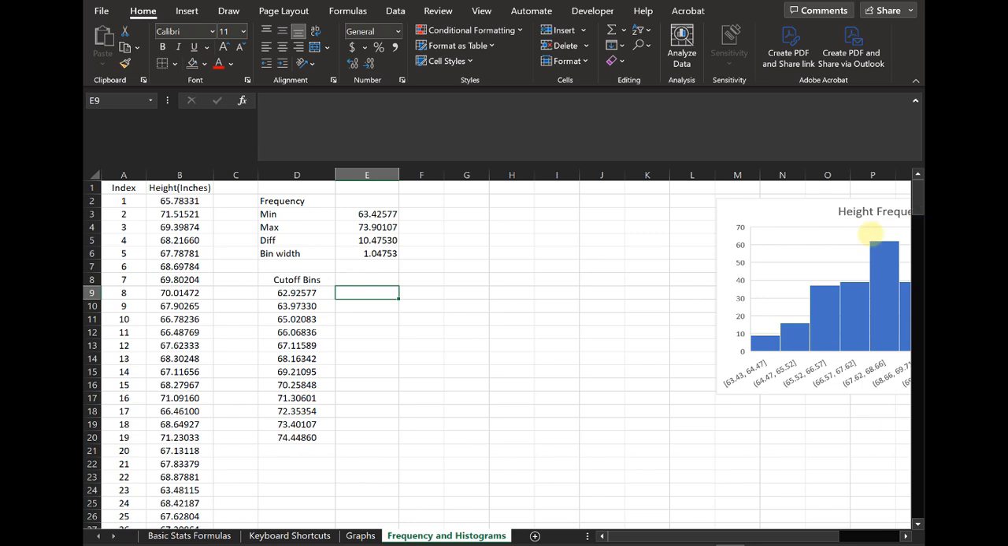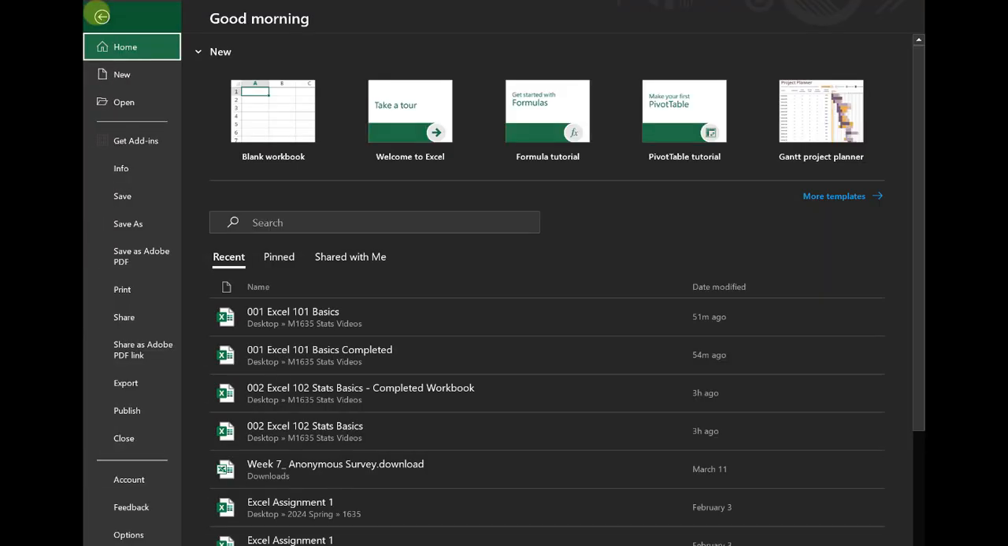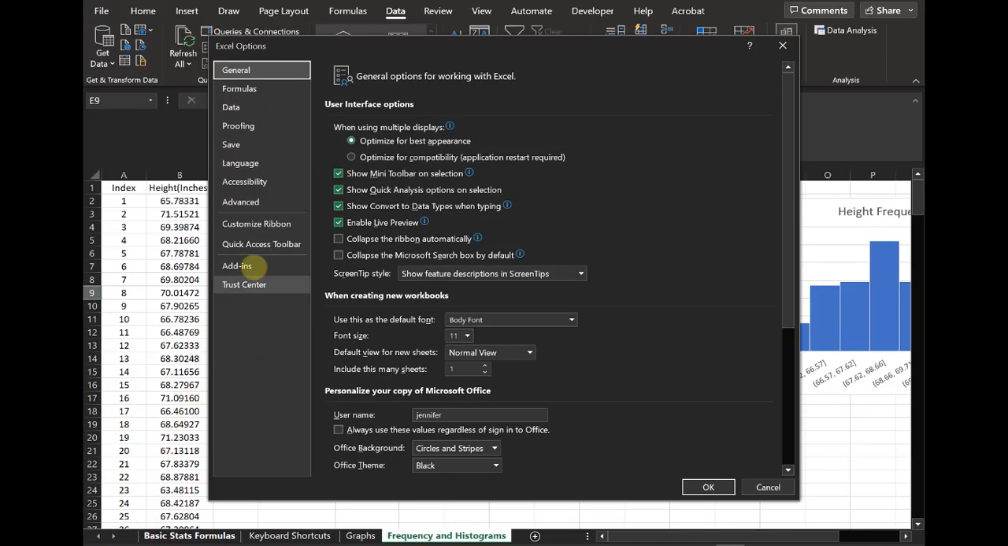Probably the easiest way is to use Data Analysis. If you go to the Data tab, you should see this Data Analysis thing here. Now, if you don't have this, I need to show you where it is. You actually have to tell Excel to add this. So if you don't have that, you can go to File and then Options, and then over here where it says Add-ins.